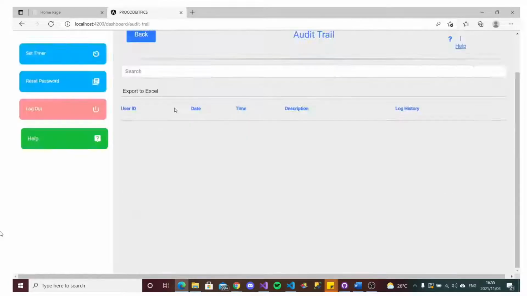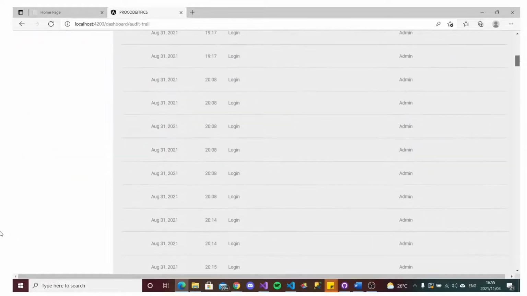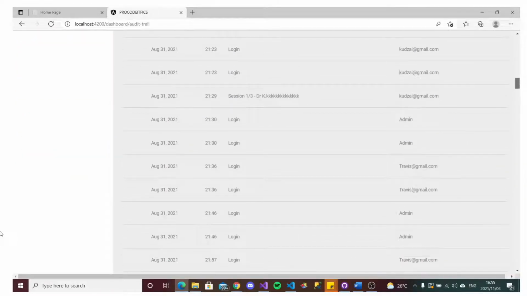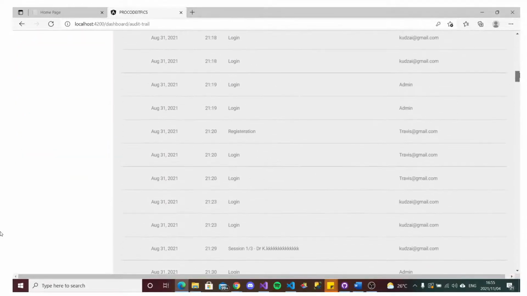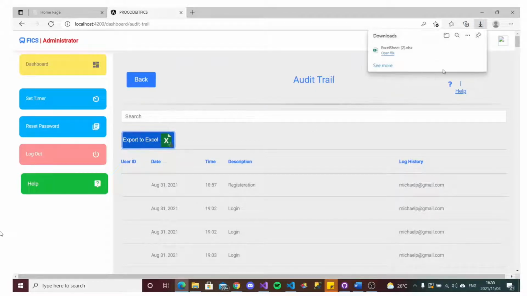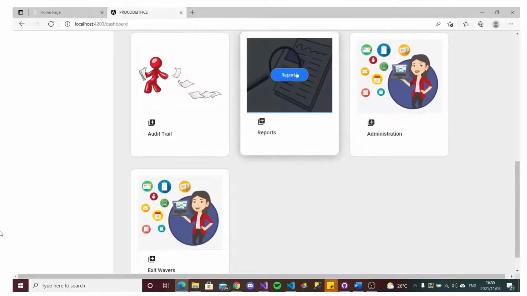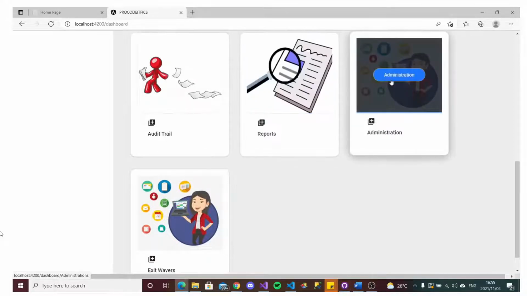You can then go back to your dashboard and then you can view the audit trail. This audit trail shows all of the actions that have taken place on the system, such as registration, sessions, usernames, logins, and such. You can then export this to Excel if you choose to do so, and it will save to Excel. You can then go back to your dashboard, and you can view all of your reports, which we will show you in a later subsystem.